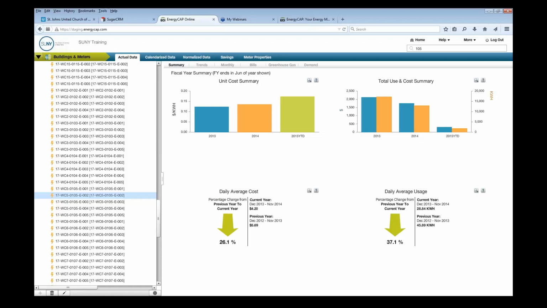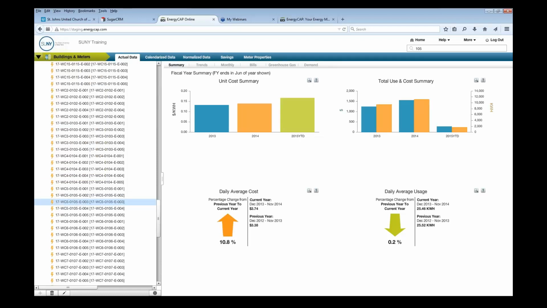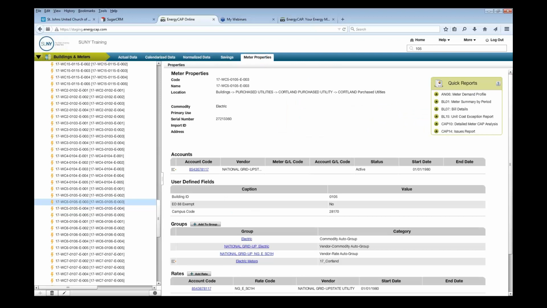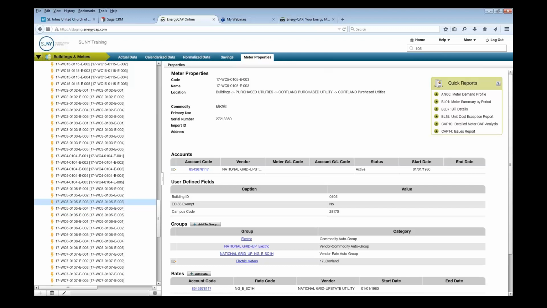So again, in terms of navigating in EnergyCAP, we do have the three methods. We have the menu bar so that you can select the area that you want to go to. We have the hyperlinks that are available when you're on a particular item. It's usually used between meters and accounts to get from one view of your organization to the other view of the organization. And again, that is through the Properties tab for meters or the General tab for accounts to get to the hyperlinks for it.